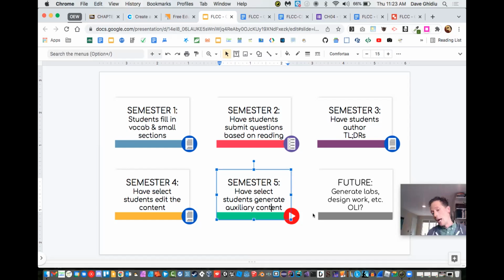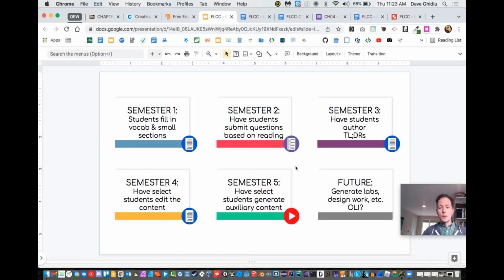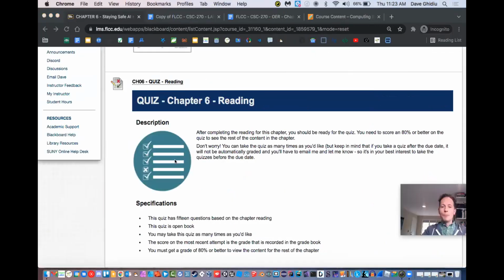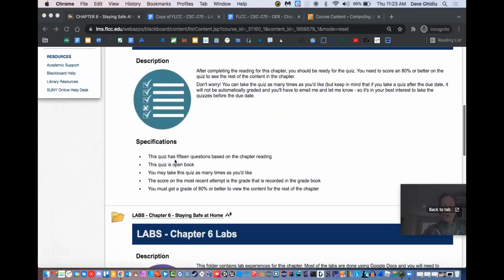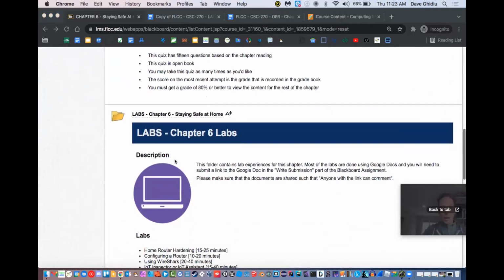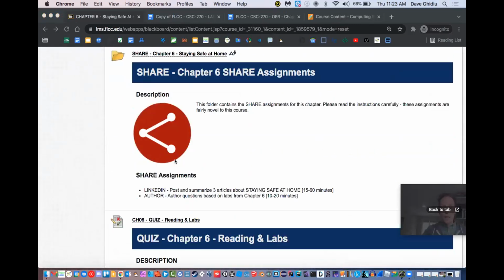So he did that. Now, I guess I'm missing a semester here, but I also had students, in addition to writing questions on the reading, once I had a solid bank of questions for that, I said, listen, we need to have a question bank for the labs too. So at the end of the chapter, after they do the labs and their share assignment, there's another quiz.